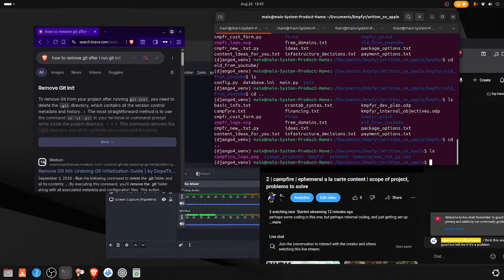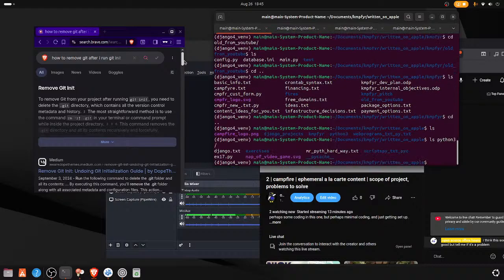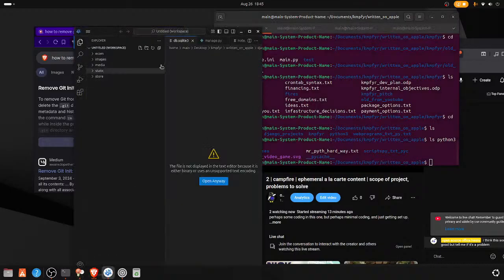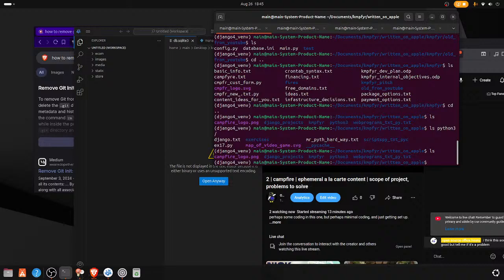Wow. I'm trying to find which one I opened here. This one looked good. This was okay, this was the ecom one. All right, let's do that. Where's that? Let's see. Written on Apple.